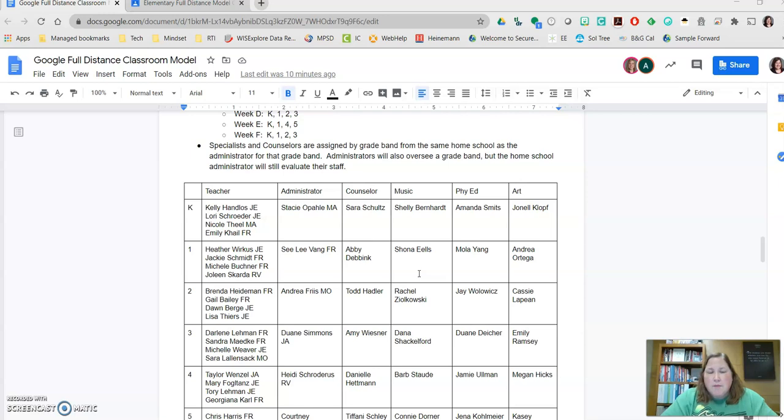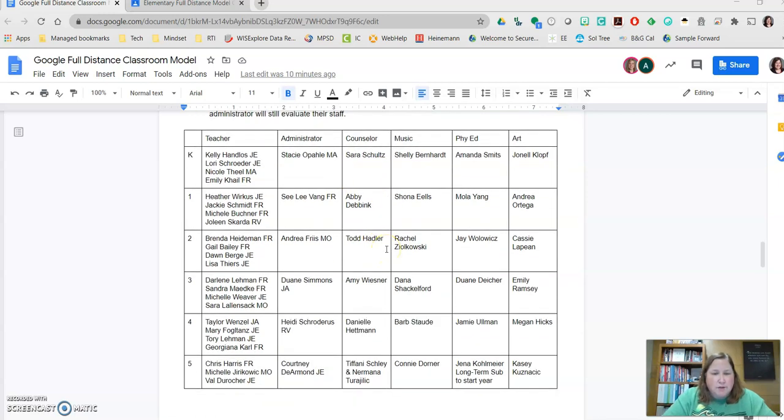So again, if I'm using kindergarten as an example, here are our 4 kindergarten teachers. I'm the administrator that's going to oversee that grade band, check in with you, make sure you're okay. And then here's the school counselor, music, PE, and art, all Madison teachers who are going to be providing the lessons for kindergarten. If you're a 2nd grade teacher, your 2nd grade students would see Mr. Hadler for his life skills lessons. So just to have some consistency, I had included this chart as well.